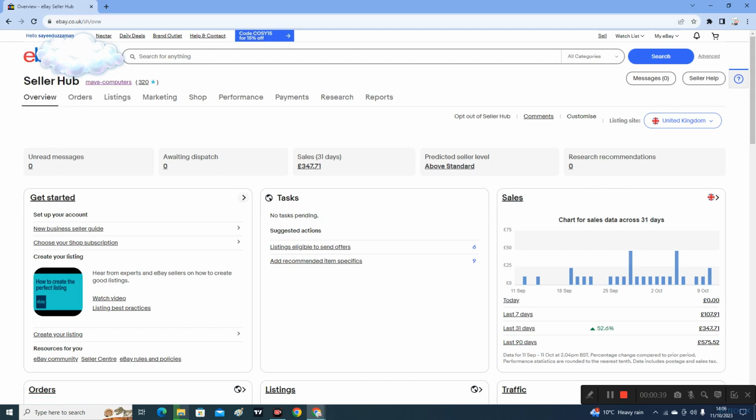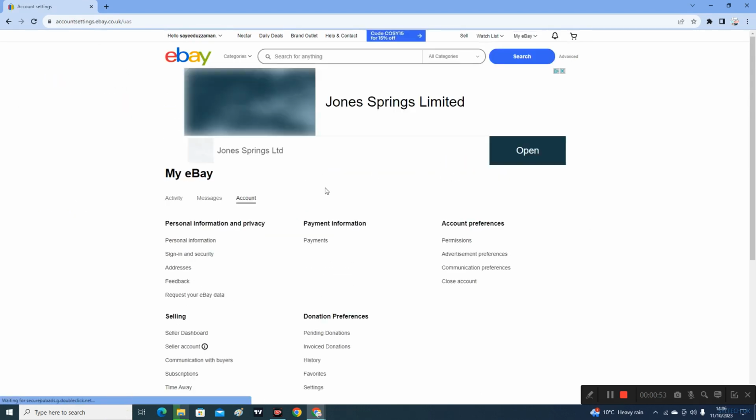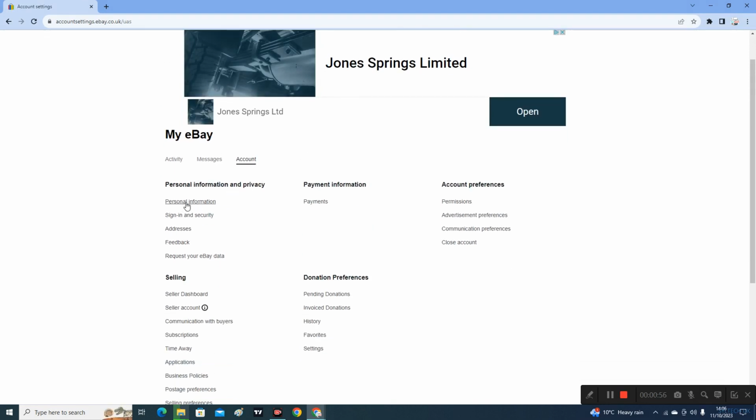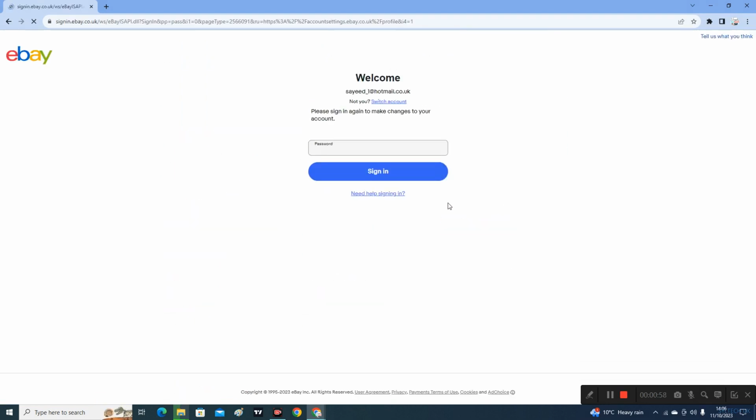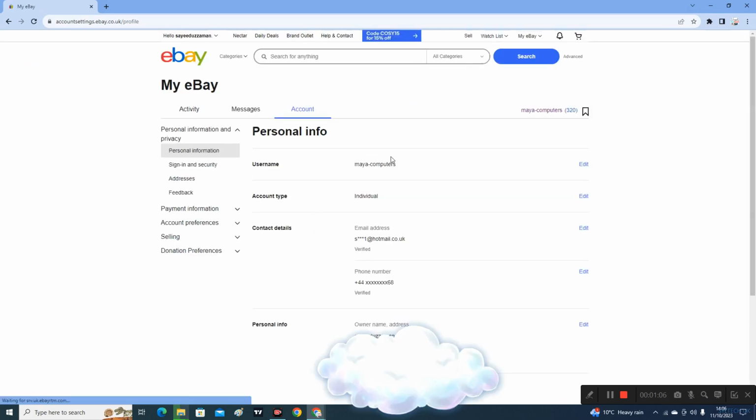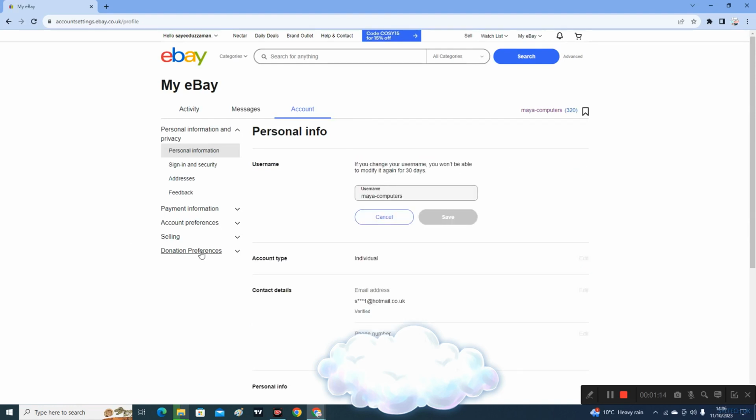So you can just hover your mouse onto your eBay name here, and then go on to account settings, and then personal information. He might ask you to log in again, and then username. So this is the username, so I'm going to change it. So click on edit and type in your preferred username.